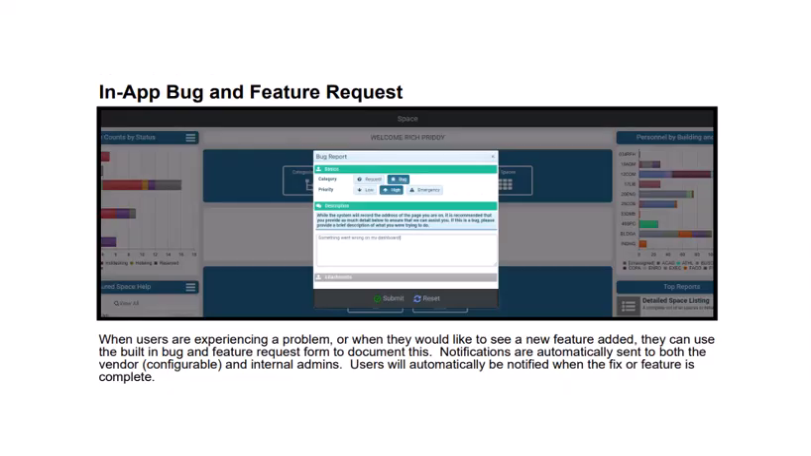When users are experiencing a problem, or when they would like to see a new feature added, they can use the built-in bug and feature request form to document this. Notifications are automatically sent to both the vendor, configurable, and internal admins. Users will automatically be notified when the fix or feature is complete.